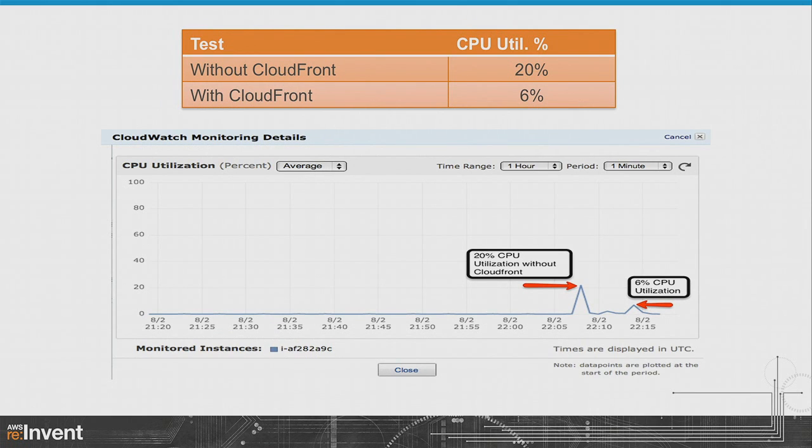I've done a test, so I'll go through this quickly because I'm short of time. I've done a load test, sending thousands of HTTP requests to an instance sitting in AWS without CloudFront in between, and also did a second test with CloudFront in between. The difference is huge. Without CloudFront in between, my CPU utilization on that instance is about 20%. When I put CloudFront in between, I get 6% CPU utilization. That's because I don't have to handle thousands of connections with end users. I only have to handle the keep alive connections from CloudFront to my infrastructure.